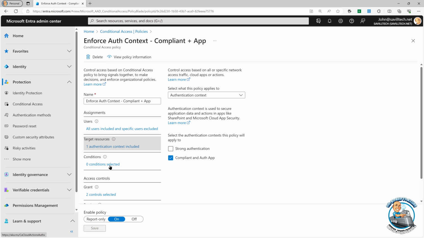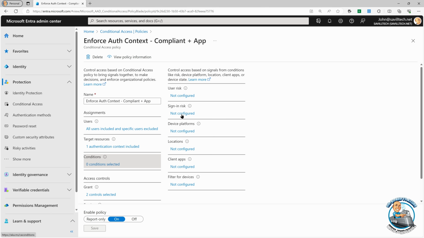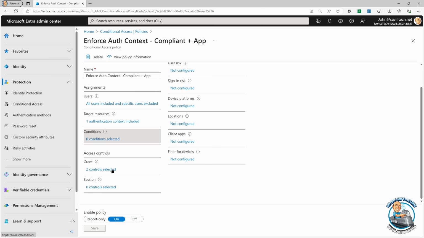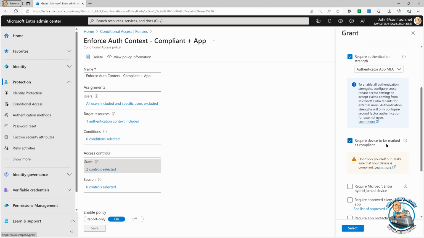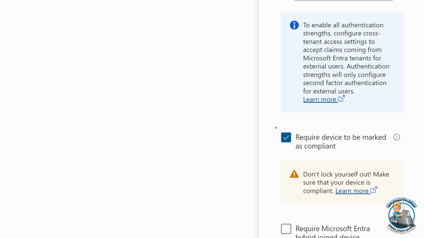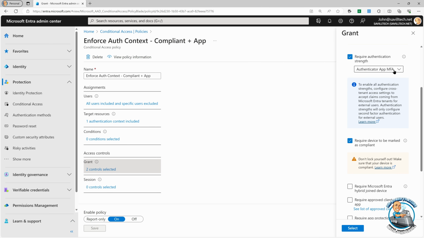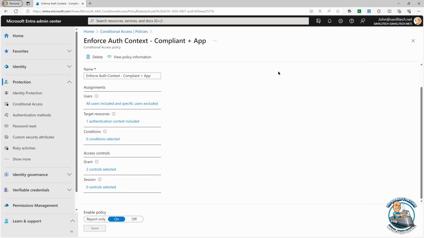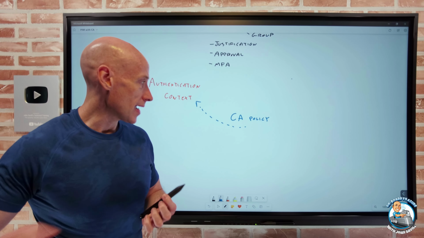And then I can set all of the regular conditions. Maybe I would integrate with the sign-in risk so it needs to be a low risk. But then in controls, in this case, I'm requiring it to be the devices marked as compliant. So for example, Intune would be marking that as such. And I'm using a custom authentication strength. So it's not just regular MFA, I'm requiring an authentication strength I have created, which requires a phishing-resistant method or just the Authenticator application. So now I've created that specific conditional access policy that is linked to that particular authentication context.